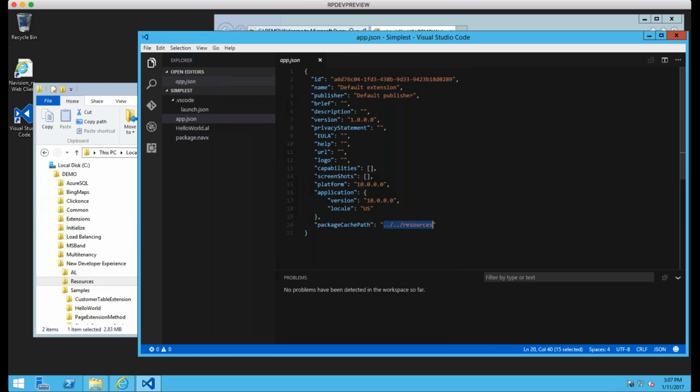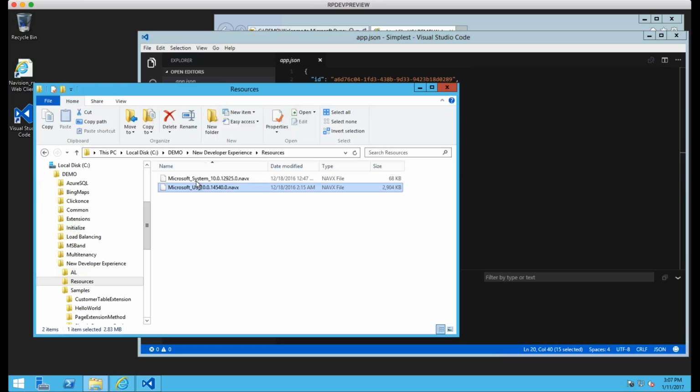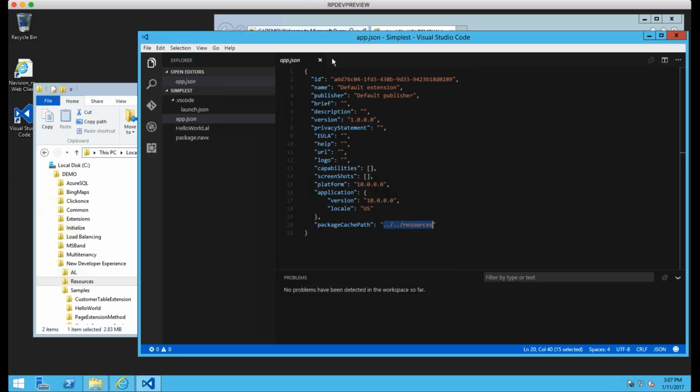So you can see here in the Navix file, or in the app JSON, there's a locale US, there's a version 10. You can find that back in the Navix file, US and version 10. And that's what that reference is for. So this is an extension that builds on top of that resource. So the simplest example is the Hello World AL.